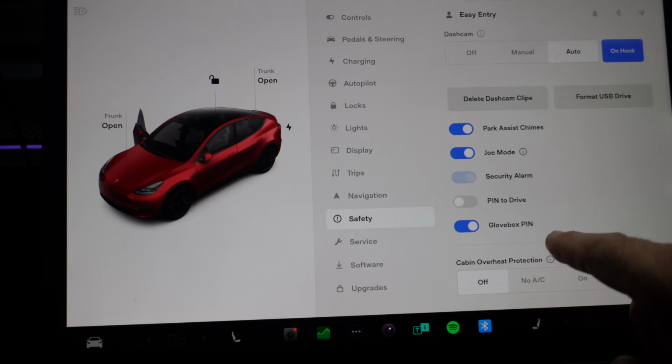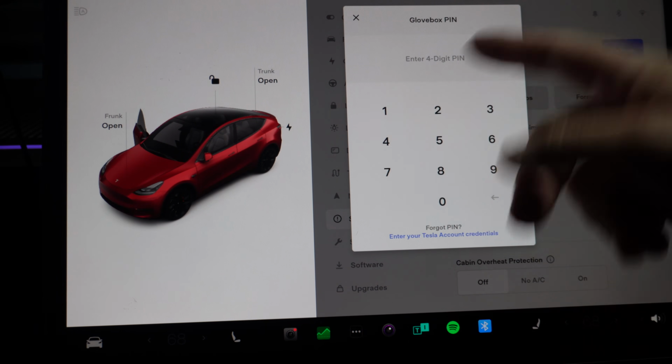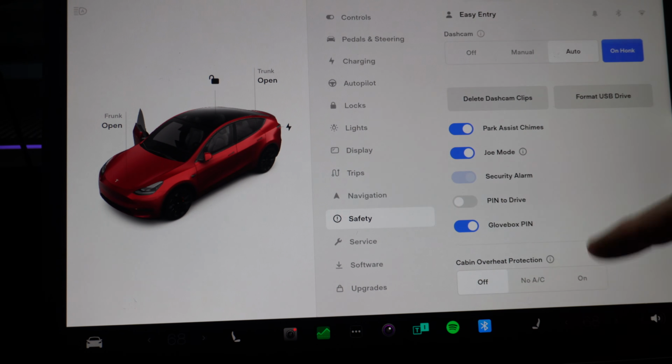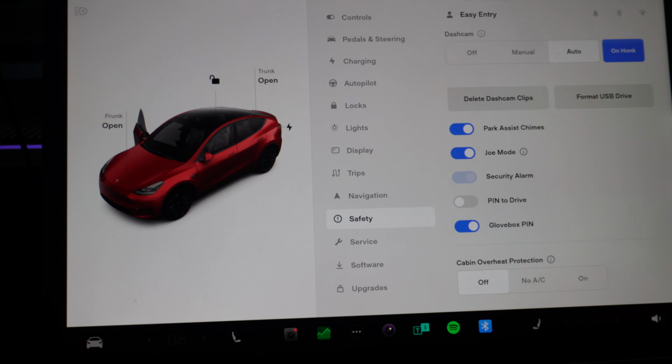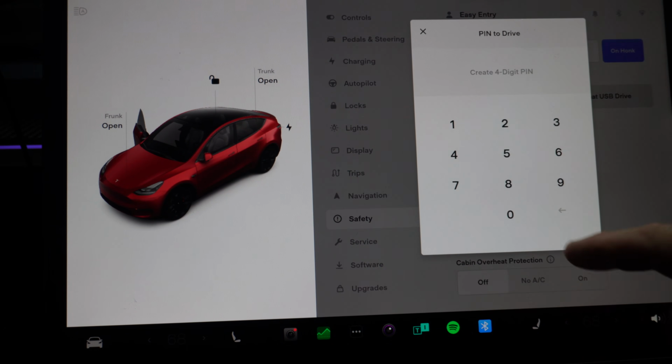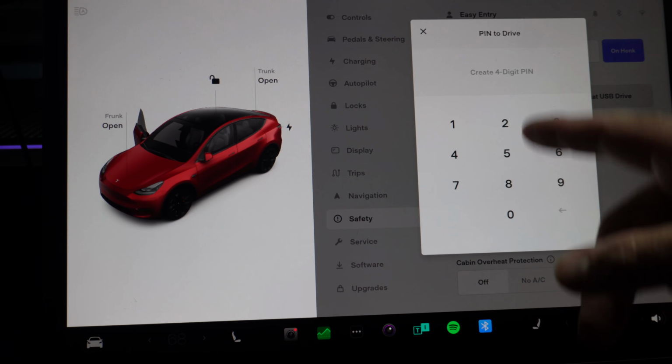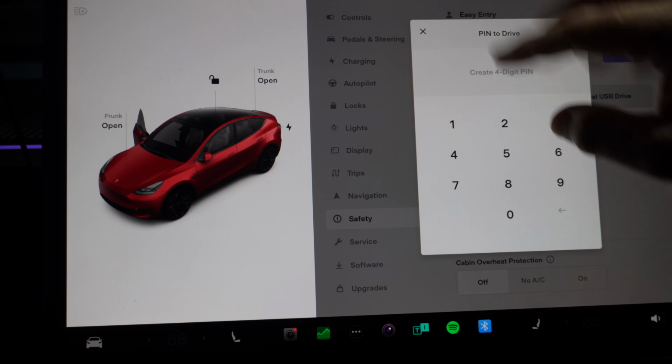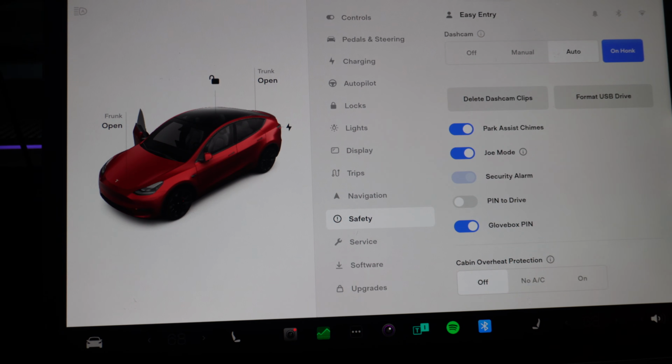Here's your glove box pin. You use that to set it. So you can turn it off, turn it on, set the pin. You can also set a pin to drive. If you're in a spot where cars get stolen a lot, you can set a pin to drive. You put that in and you create a 4-digit pin. Then not only does someone have to have the key, the phone or the card key, they have to know the 4-digit PIN in order to drive your car.